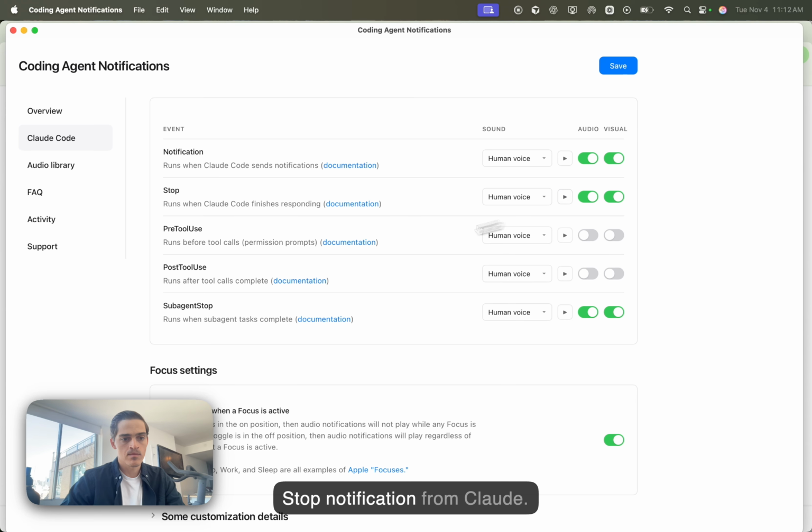And here's an example of a visual notification that you can arrange to display if you need to, for whatever reason, silence your audio alerts.